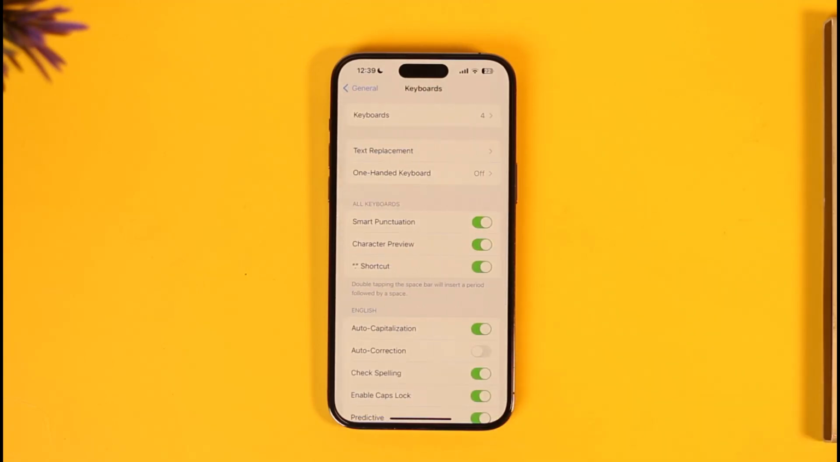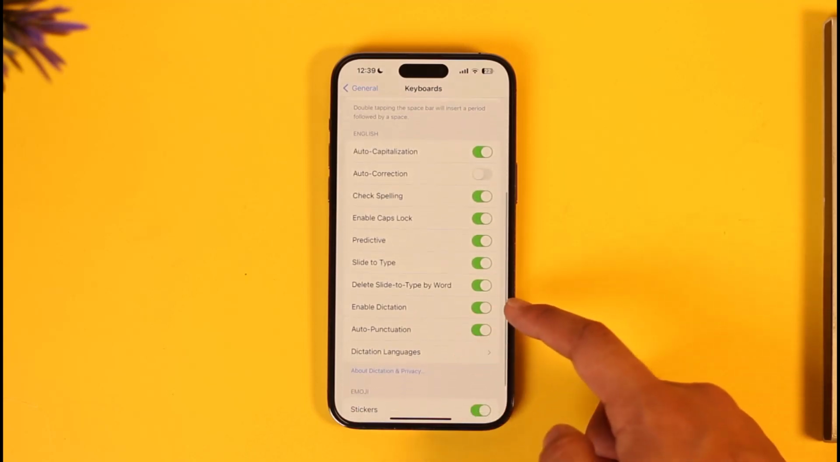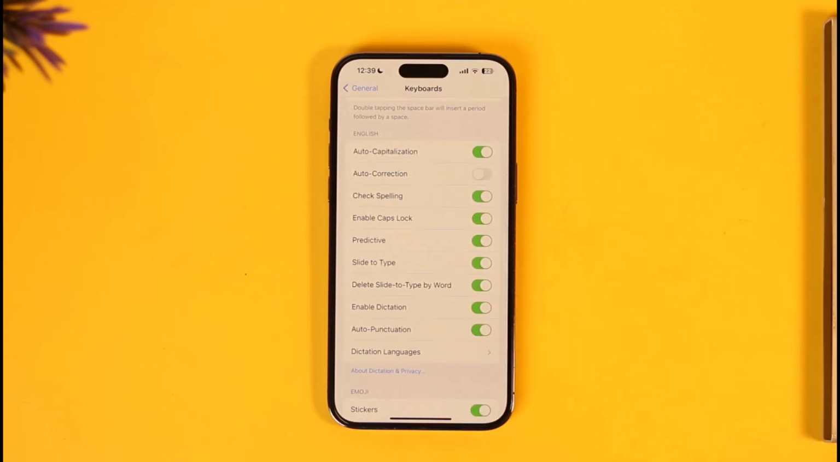As you tap on the Keyboard option over here, you should be able to scroll down and you'll find the option here known as Dictation. Now this Dictation, what it does is that if it is turned on, whatever you say is actually going to be transcribed into text so that you can send it to the other person very easily.